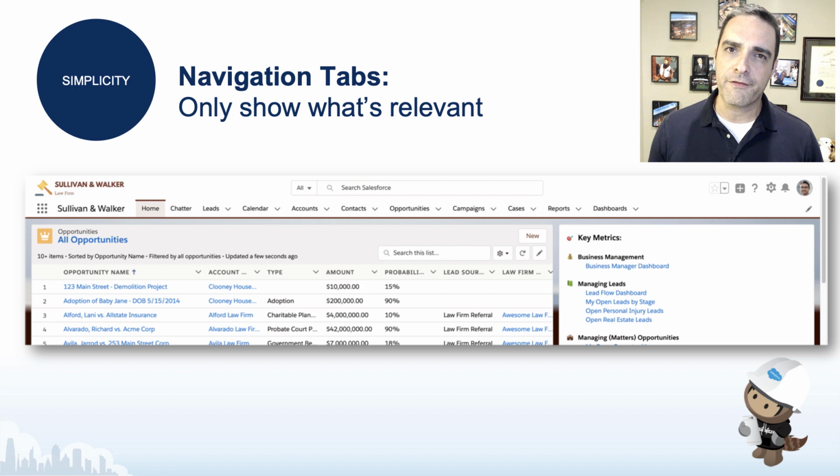So think about it for a minute. Think about your users, the types of users that you have within your organization, and the role that they play within the organization. What features, what functionality do they need access to, and which ones are completely irrelevant for their jobs today within your organization?